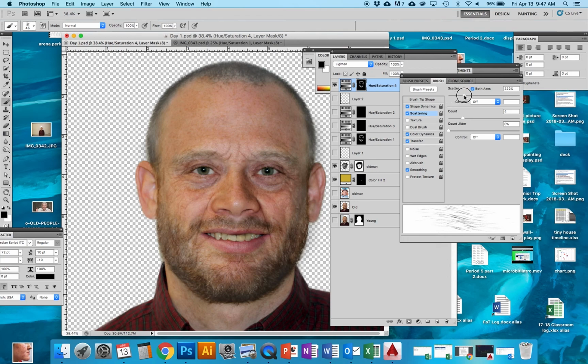So as you use this, if it looks too spread or not spread enough, scattering is the one that you want to mess with. Other things we did, color dynamics. I made it so that the brightness changes as we go. We're going to pick white, but because I have this brightness jitter on here, you're going to get some shades of gray mixed in there to make it look natural, because white hair isn't all white. You're going to have all kinds of different colors in there.